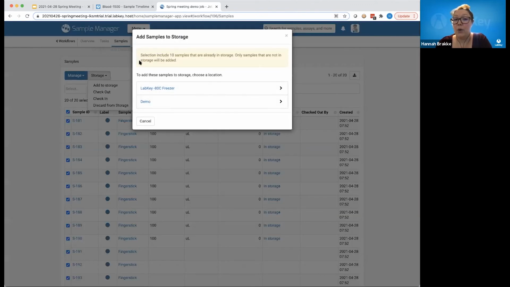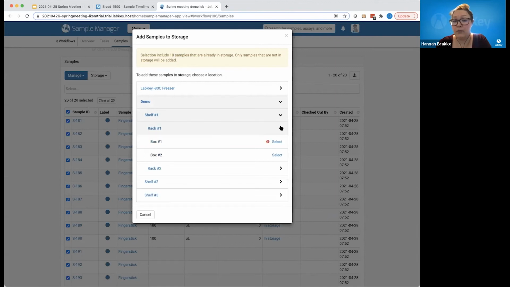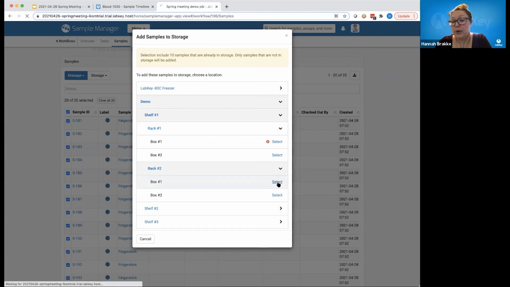So I'm going to just select my samples and say, add them to storage. And now we're presented with the fact that only 10 of the 20 samples I selected are going to be added, but I also get to choose where it goes. I'm going to go back into my demo freezer, back into shelf 1, rack 1. You can see for box 1 that Sample Manager is letting me know you don't have enough room for those 10 samples in this box. And so I know to check a different box. And so maybe in this case, I even want to go into rack 2 and put it there.